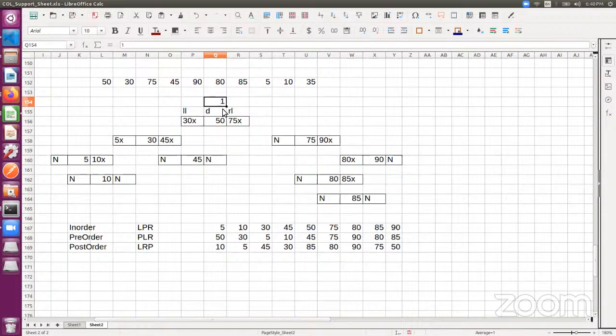So with respect to the current node, the number of nodes is nothing but number of left children, plus 1, which is the current node, plus number of right children. Understood? Any doubts in this? Number of left children plus 1 plus number of right children. This is going to be my logic.